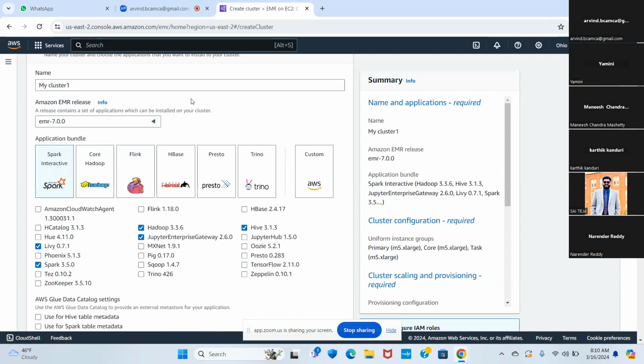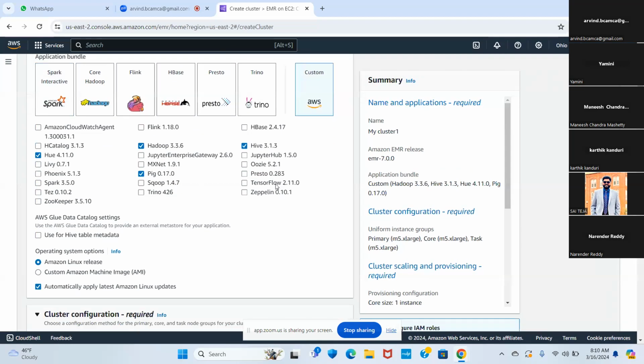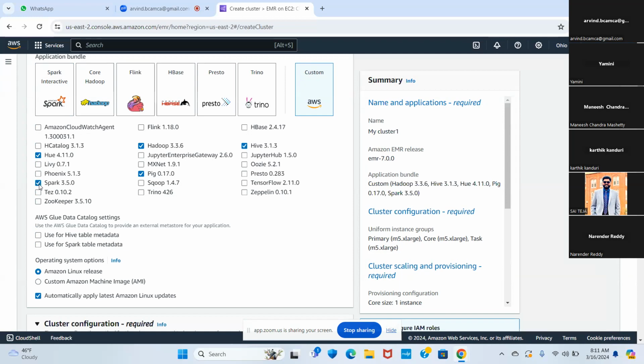This version is fine. And now we have to select Spark 3.5.0. So what are the software, like applications of Hadoop, you want to install? Because EMR is nothing but your Hadoop Spark based application cluster, right? So here is the option, whatever application you want to install, you can do. Scoop you can select. Suppose Scoop and Hive. Hive is already selected.